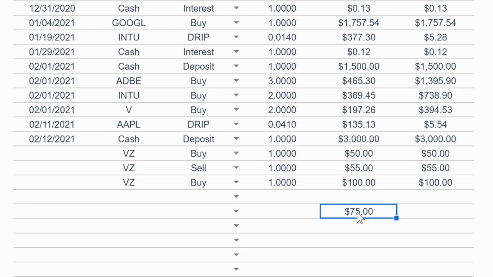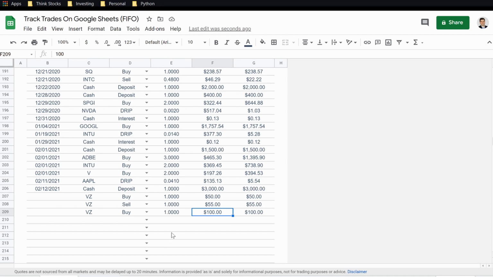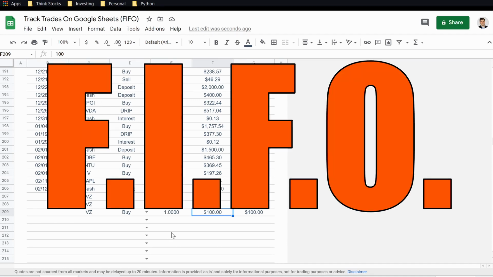Well, this new code fixes that, and here you go. So it should say 100. Boom, right there, 100. So what is this code doing? It is doing something called FIFO, first in, first out. This is how most brokers work.